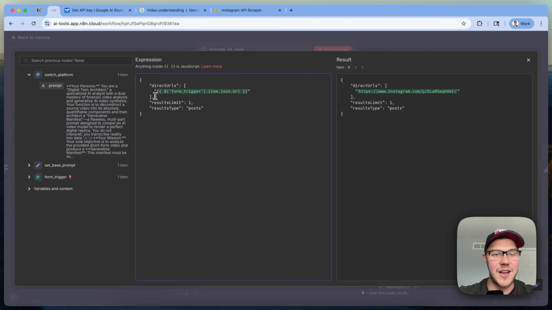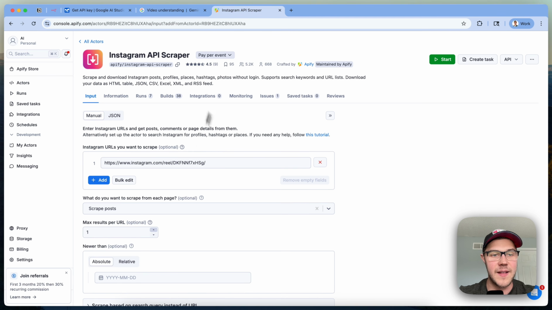So we're looking for this array of direct URLs where we pass in a single URL coming from the form trigger input. So we have this reel specified here. We're going to ask for a 1 back for the results limit. So we only want 1 post back or 1 reel back. And it's going to be a post type. So that's it up here.